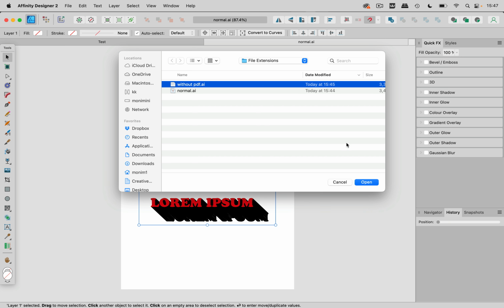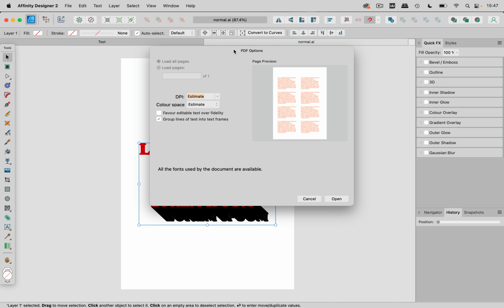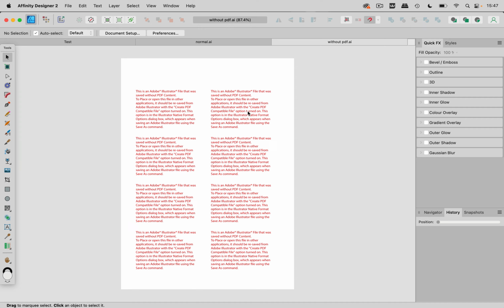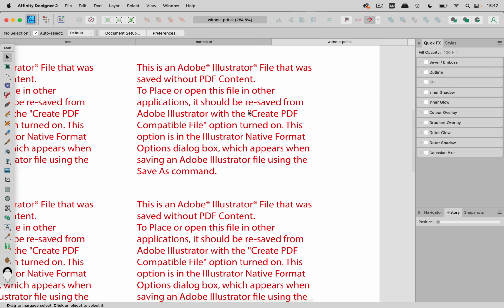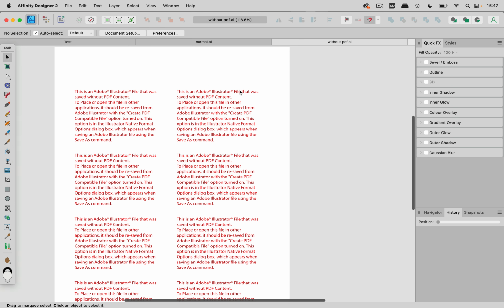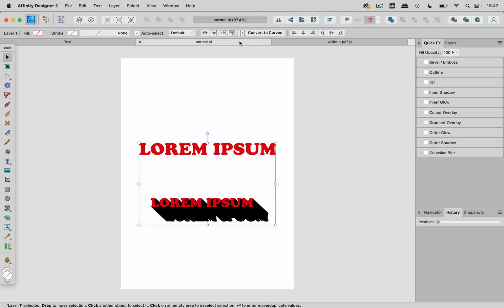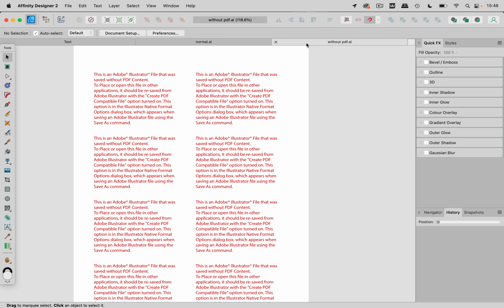So what will Affinity Designer do? It opens the PDF options, but it shows us this. So let's open that. And in here, Affinity Designer tells us, well, there is no PDF content in it. So in that case, here, renaming is just not necessary because Affinity Designer knows that there's a PDF inside and it can open it. And here, renaming it would not have changed anything.